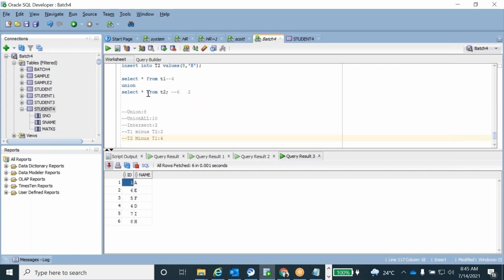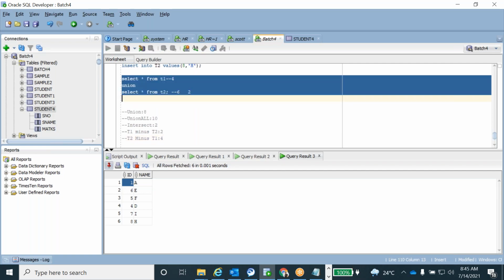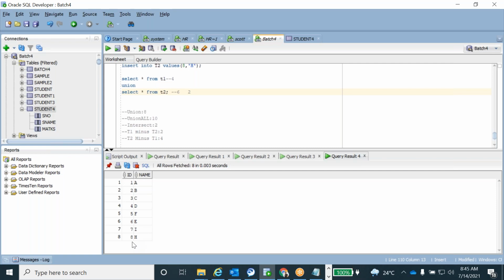Okay, we'll see. Now the number of columns is 2 only in both tables, so the first condition is satisfied. The second condition is also satisfied: the data types are the same. While executing this one, we'll see how many records came. The union output will be 8.